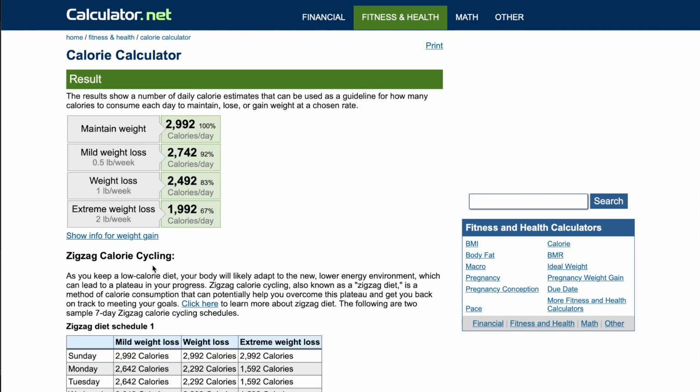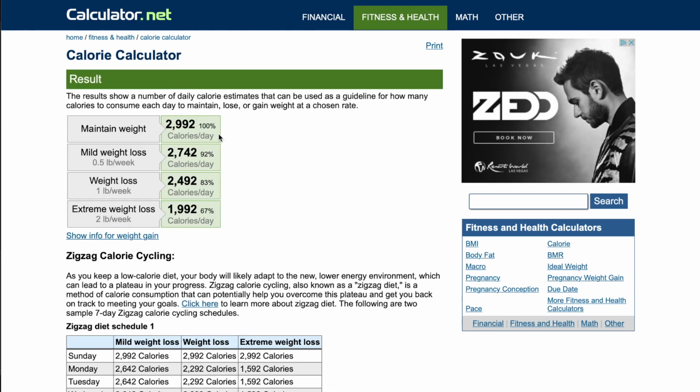We're going to go to calculate. You have 4 different numbers here. The top number is your maintenance calories. If I were to continue to eat 2,992 calories, I would maintain my 210 pound frame. If I reduce my calories to 92%, 2,742 calories, that would result in about a half pound a week. If I were to reduce it by 17%, which is 2,492, I would be losing a pound a week, and 1,992, 2 pounds a week.